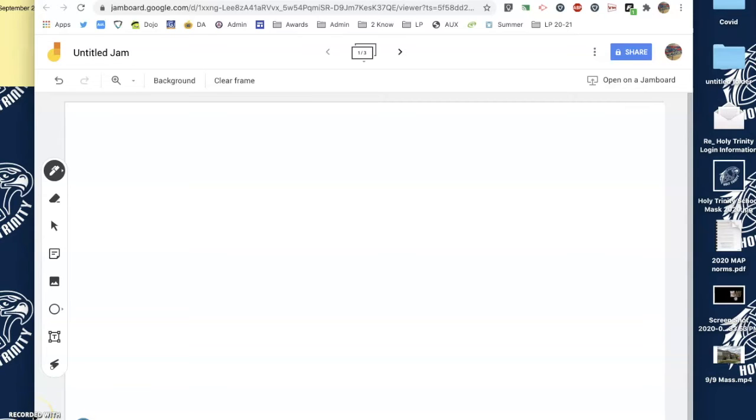Hey guys, I just kind of want to go over some of this Jamboard tool. I know I've shared it with some of you, but as I work with it more, there are just so many applications I think you can use it for in your classroom.